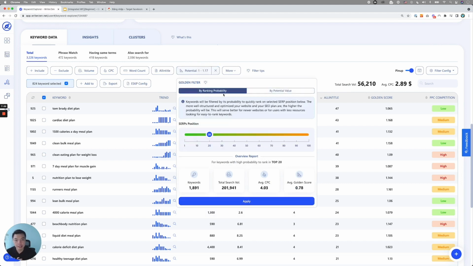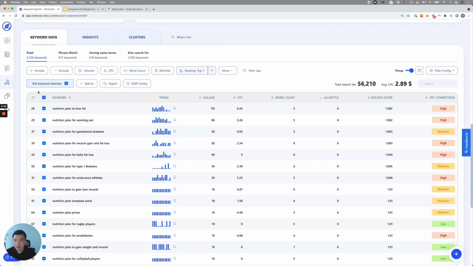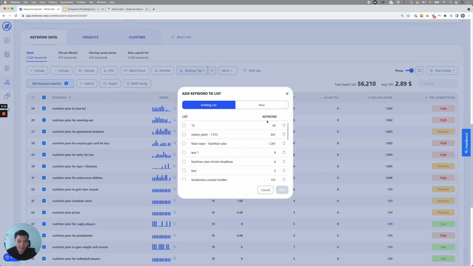But again, let's come back to beginner. For you as a beginner, I would say that you can start out from 10 in ranking probability, or even 1, right? And once you have it in ranking, you have about 824 keywords selected. You will save this into a list, right?